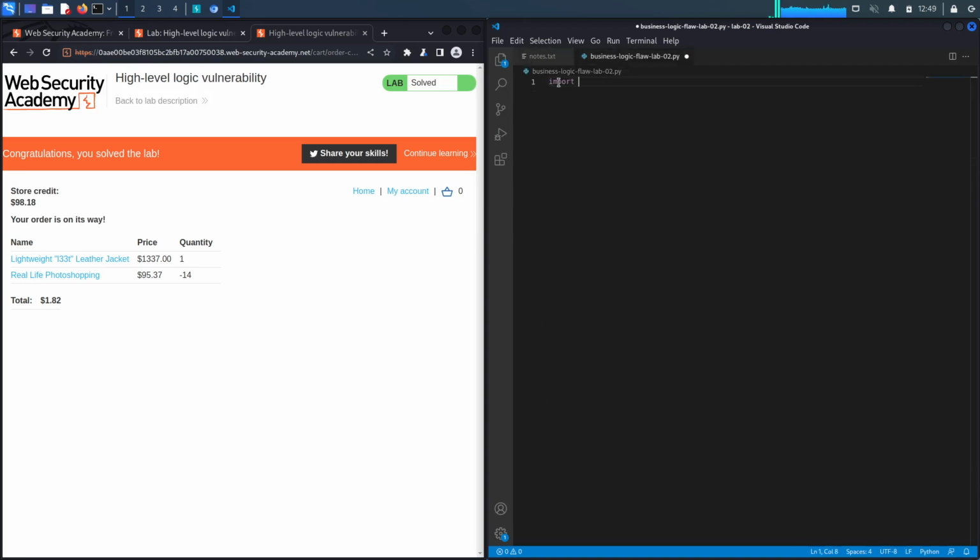All right, as usual, we import the libraries that we need. So the requests library, sys library, urllib3 library, and then we're going to say from bs4 import BeautifulSoup, and we'll also import the regex library. Next, we're going to disable insecure request warnings. So disable warnings, urllib3.exceptions.InsecureRequestWarning.